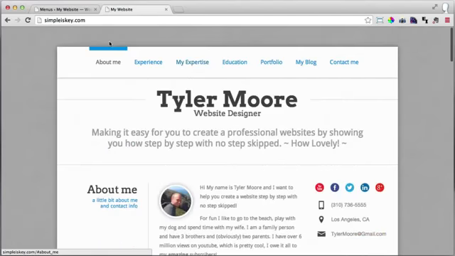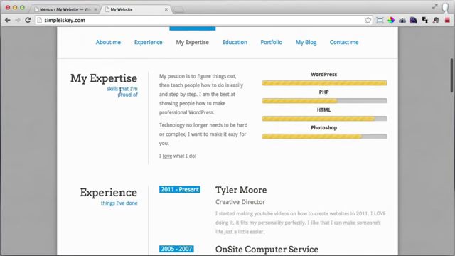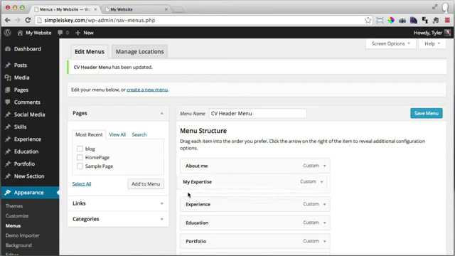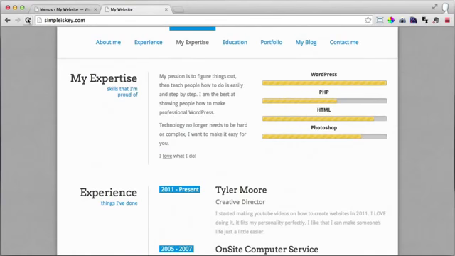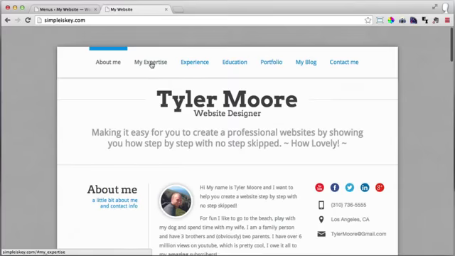Now right now it's out of order, so it doesn't go, this is after this, and this is before. So that doesn't make any sense. So we can just go ahead and click and drag like that and press Save Menu again. And click on Refresh. So now that makes more sense.